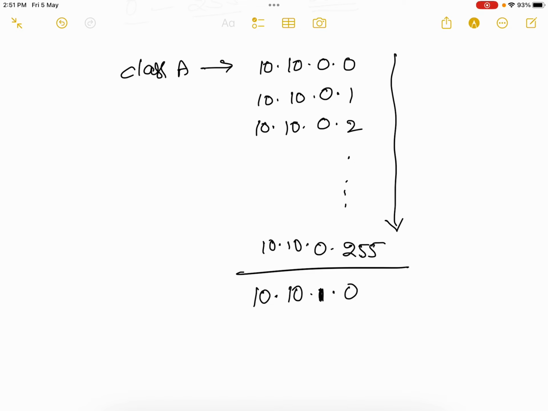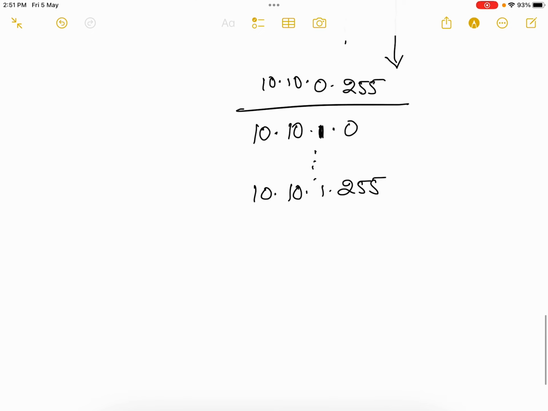Up to what level will it come? 10.10.1.255. Like this, how many IPs will we get? 4 billion IPs. And this I am explaining for only one class. You understood, friends? This is the IP address part.